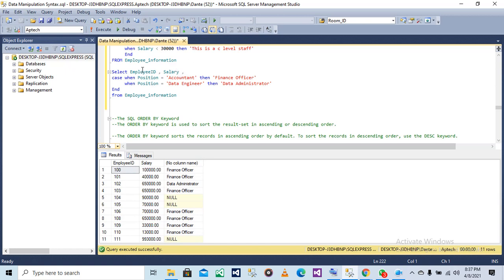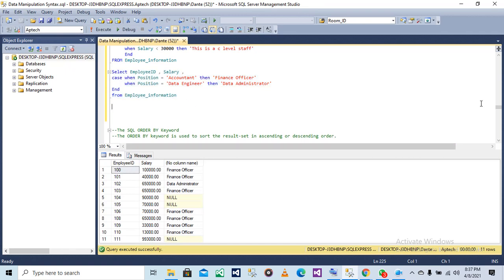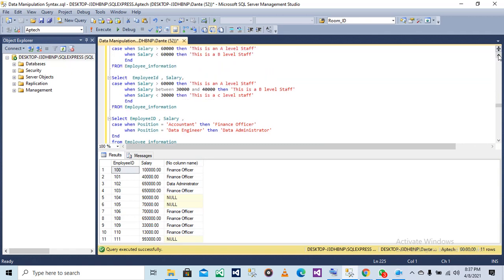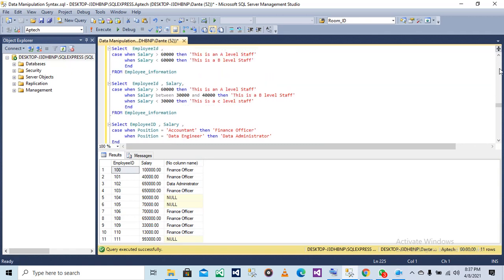After selecting your column, you are putting a comma because this case is also a column. You know, case is coming out like a column, so you can see the case. So you have to put a comma, like the way you specify commas for different columns. So that is it about case. You just have to know that you're just trying to set a condition.